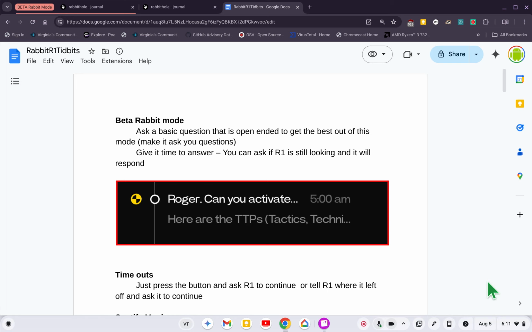The first one that keeps coming up is how does Beta Rabbit mode work? Basically, you have to activate it, and you have to say Beta Rabbit in your sentence or in your query. I actually say, hey Roger, can you activate Beta Rabbit mode? And then I start asking my question. Sometimes my R1 will come back and say, what do you mean by activate Beta Rabbit mode? But when I look back in the journal, it's actually activated. So I guess it depends on how you want to do it.